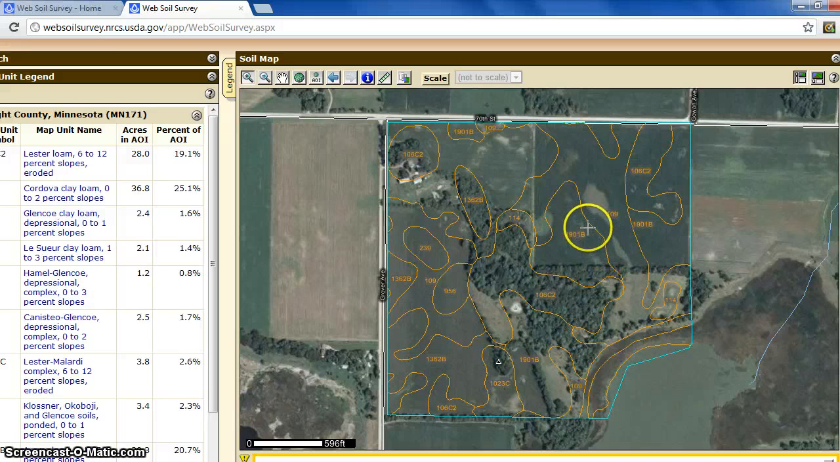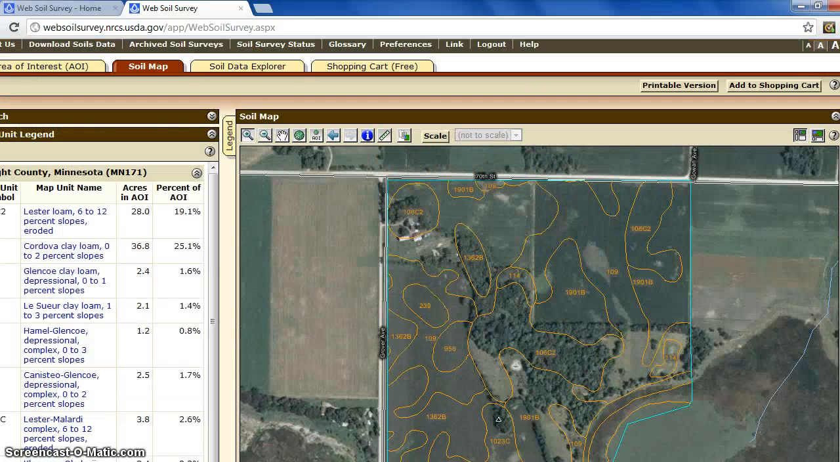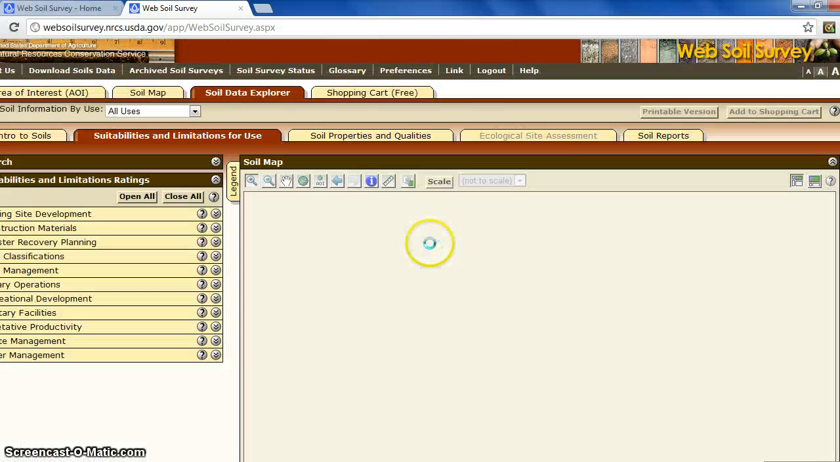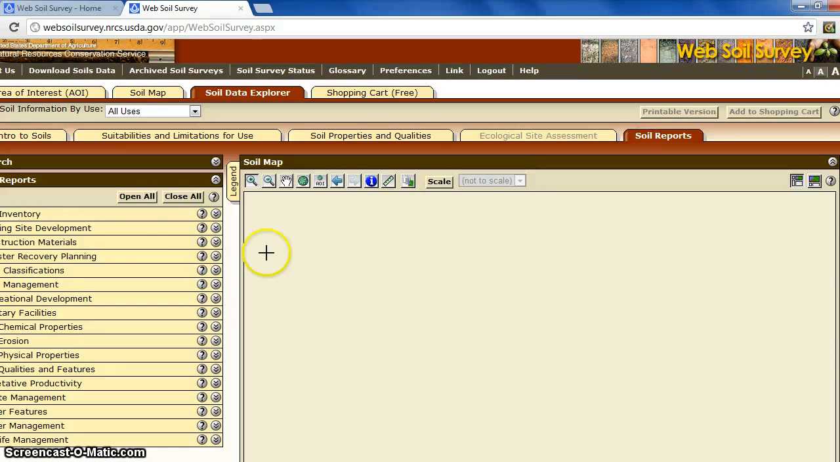Let's say, just for this example purposes, we really like this 1901B. That's the type of soil that we're going to have on our site, and that's the type of soil that's going to be on the surface, and that's the stuff that's going to get washed away during a storm. So I really like 1901B. So I'll go into Soil Data Explorer and then Soil Reports.